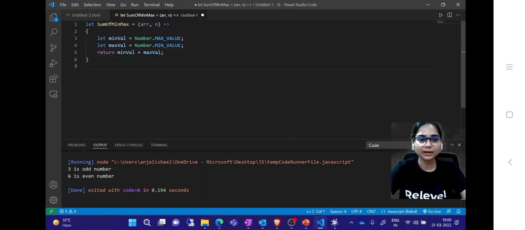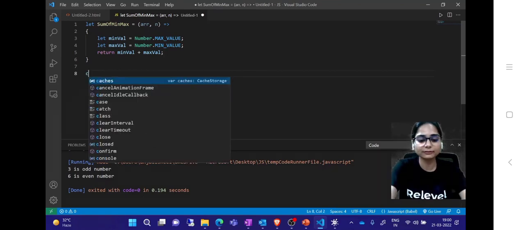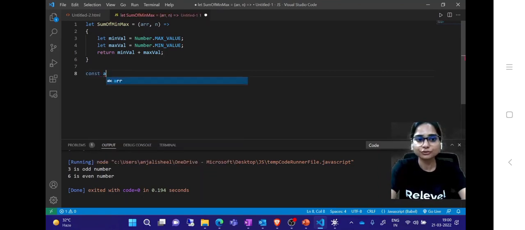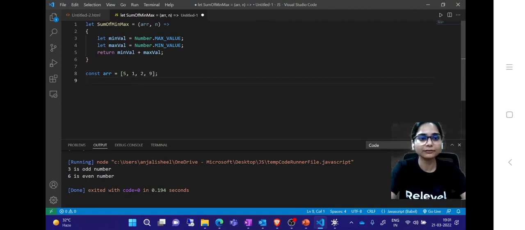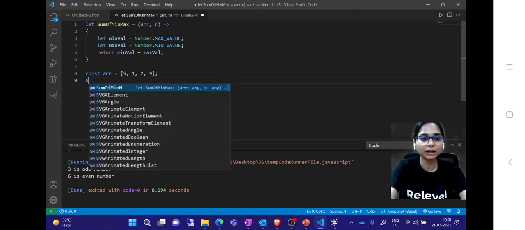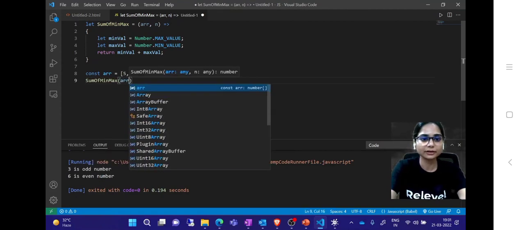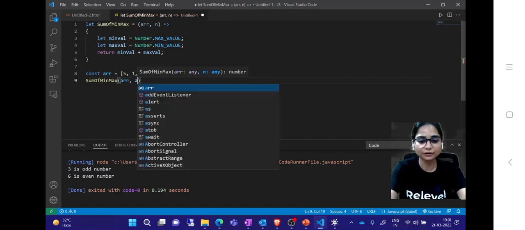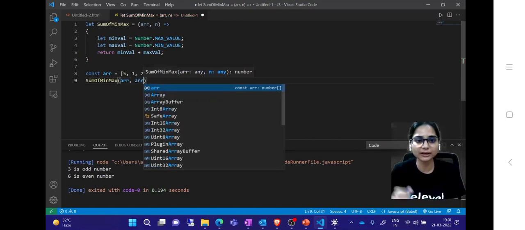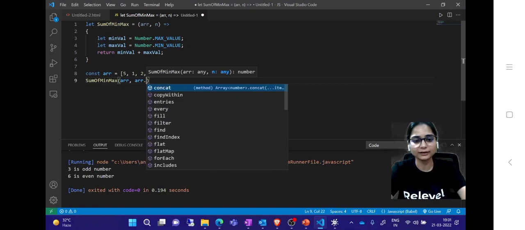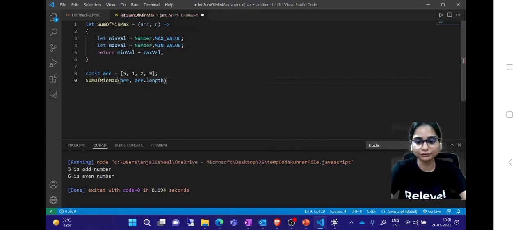Okay. And here, what we will be passing on is first of all one array of numbers. So let us say we are taking the one example which we took, 5, 1, 2, 9. Okay. And when we call this sumOfMinMax, we have to pass the given array plus the size of the array. And how can we find out the size of any array? array.length, and that is going to return the length of those values.